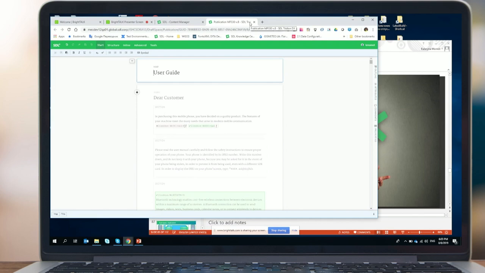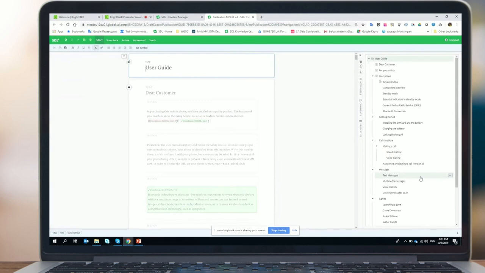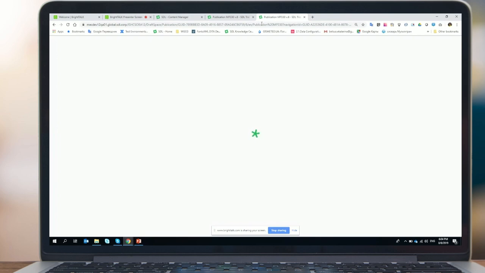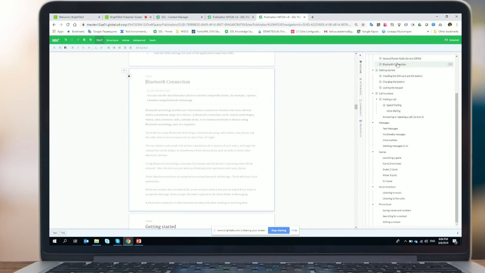How can I get the link to the publication? One way to get it is to copy it from the address bar of your browser and share it with your subject matter expert. The second one is to go through the outline, in case you want to focus your subject matter expert on some particular topic, maybe I can make it bigger. For example, in my case, it's Bluetooth connection. I can get the link for this topic in the context of the publication from the context menu. And let's see how it works. And as you see, my publication is focused on this particular topic that I want to see, as well as my outline.